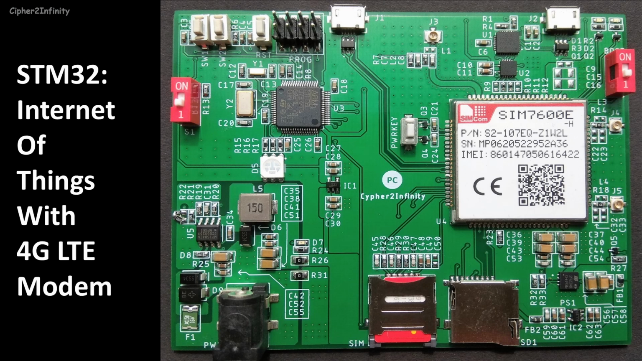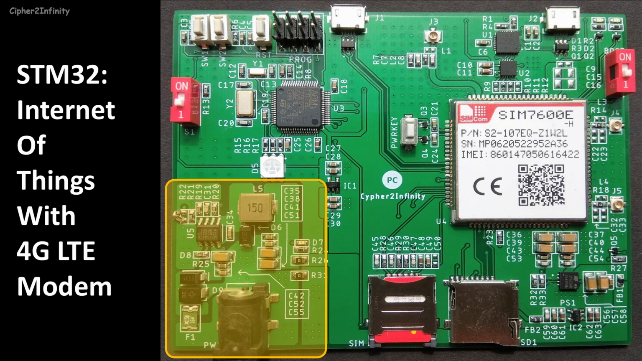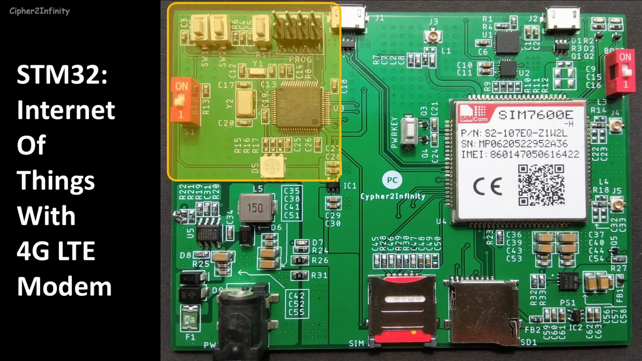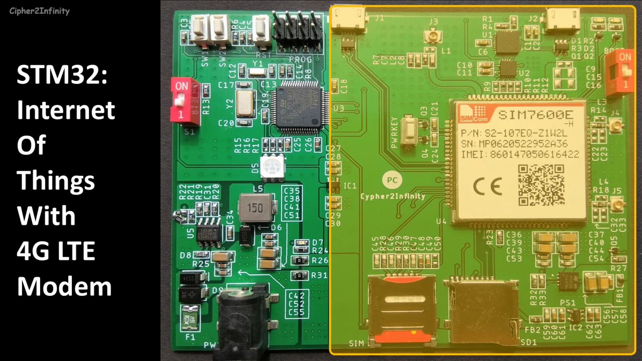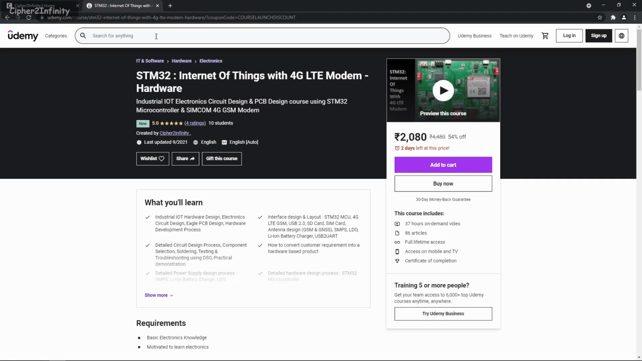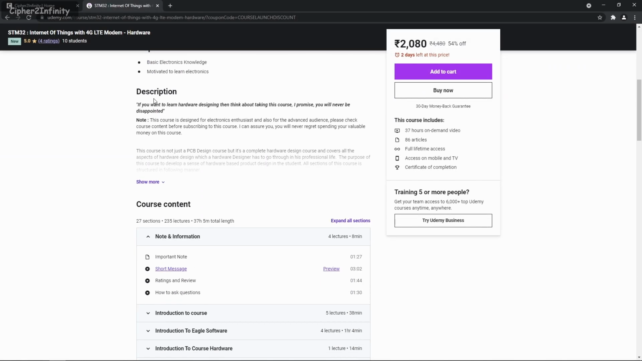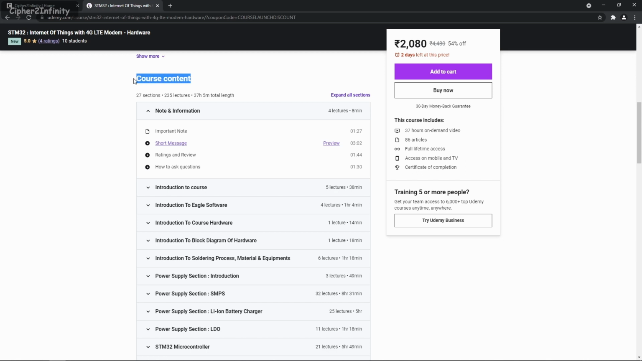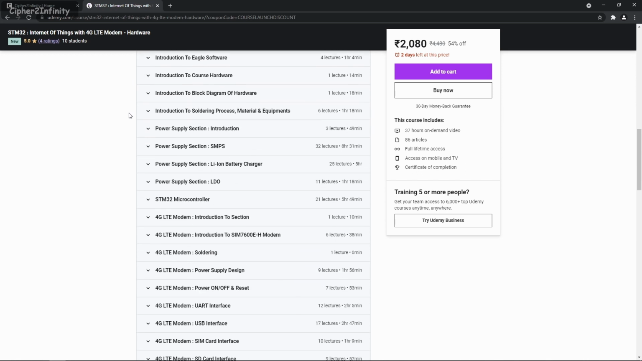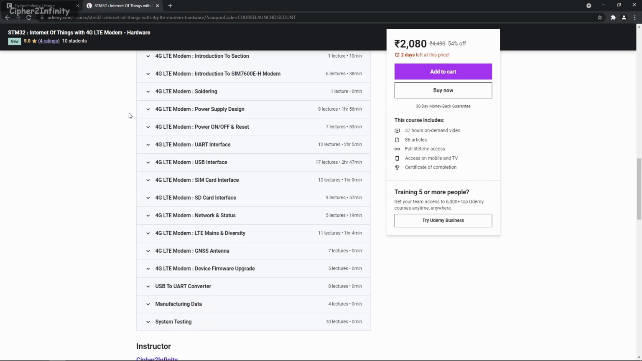The hardware that we are going to design is mainly divided into three different sections. The first one is the power supply section, the second one is the STM32 microcontroller section, and the third one is the 4G LTE modem section. If you want to know in more detail what you are going to learn in these sections, you can check the course content.